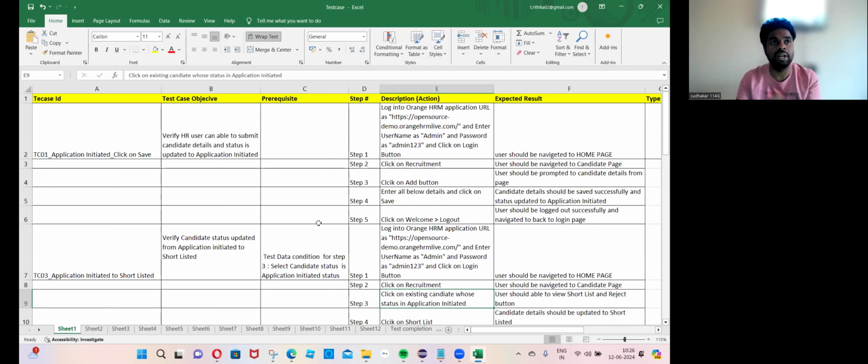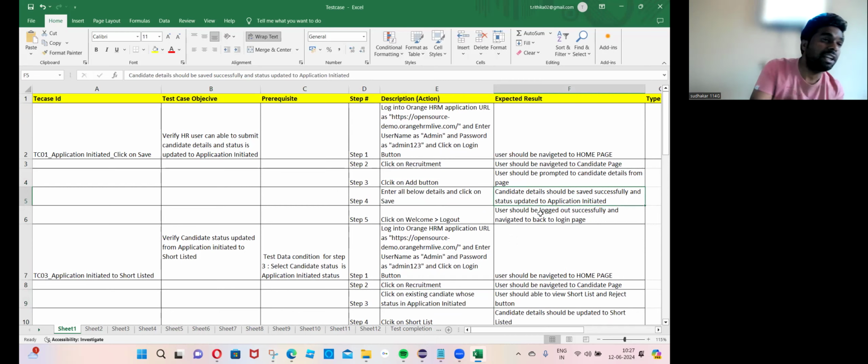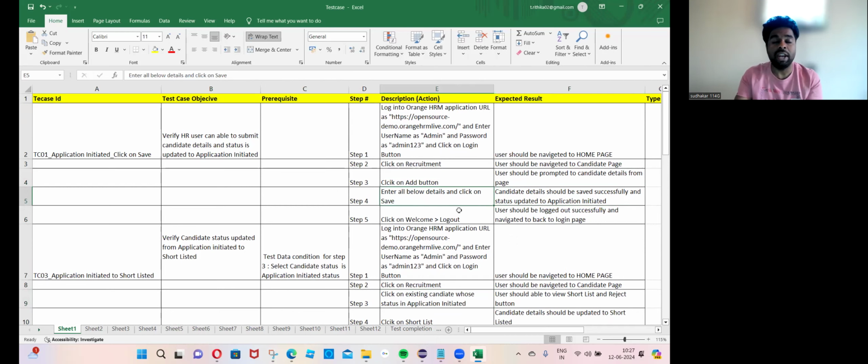Understood everyone how to write the test cases? On the left hand side, make sure you are writing the action, and on the right hand side, the action result. Always on the left hand side, your job is the action. Okay, enter below details and click on save. Wherever a details section is coming, enter all the below details and click on save. You have to complete the action. Writing 'user should be able to enter below details' is not correct.